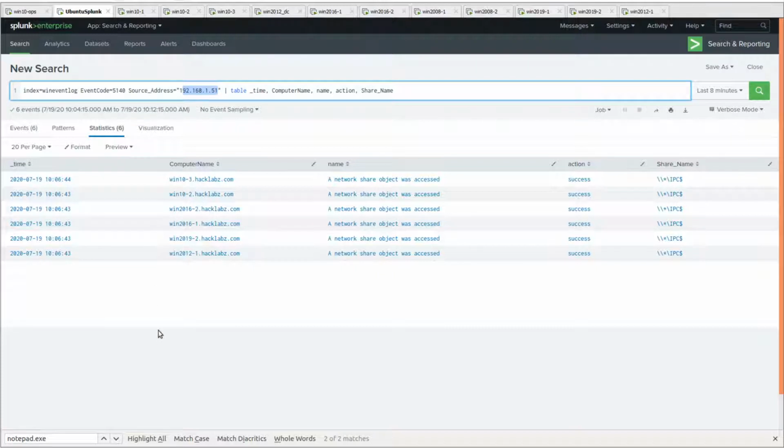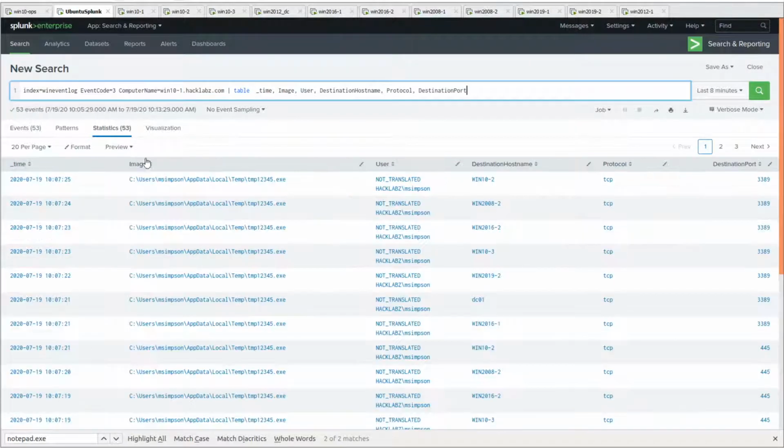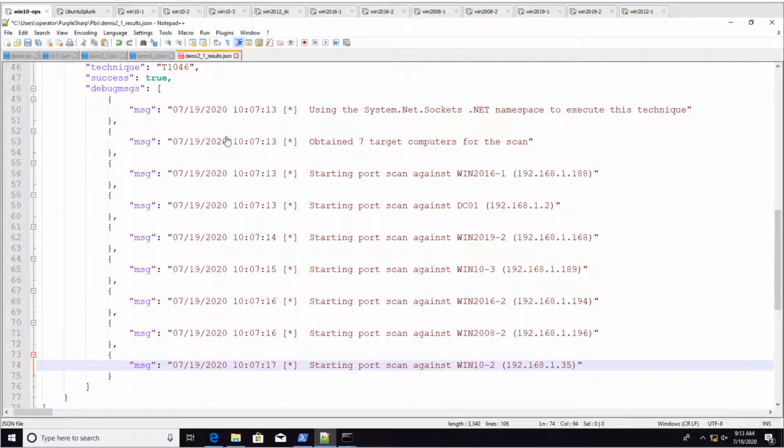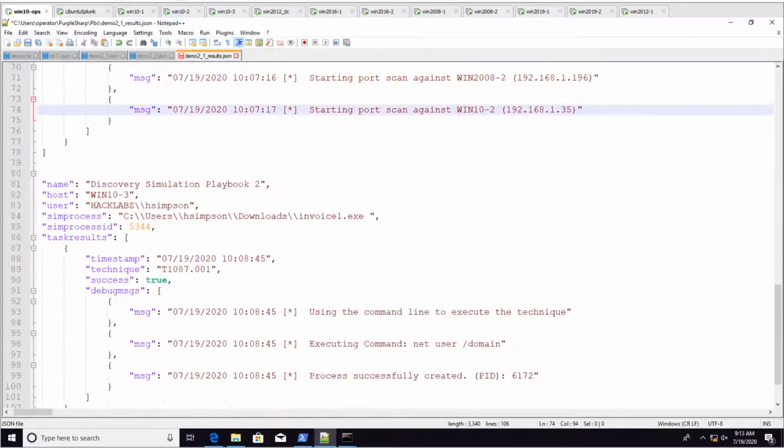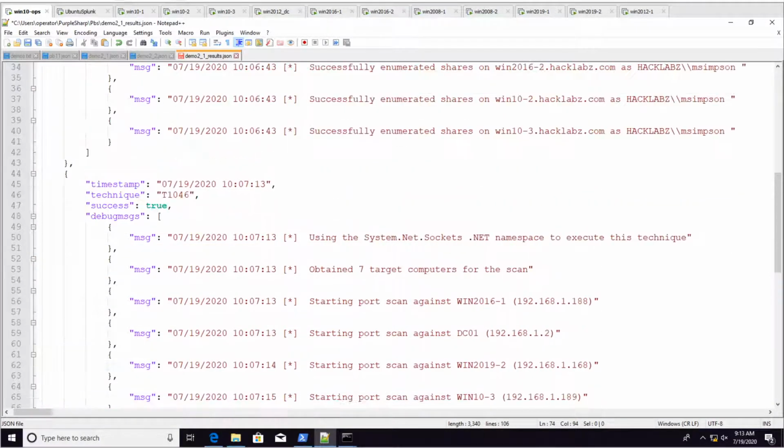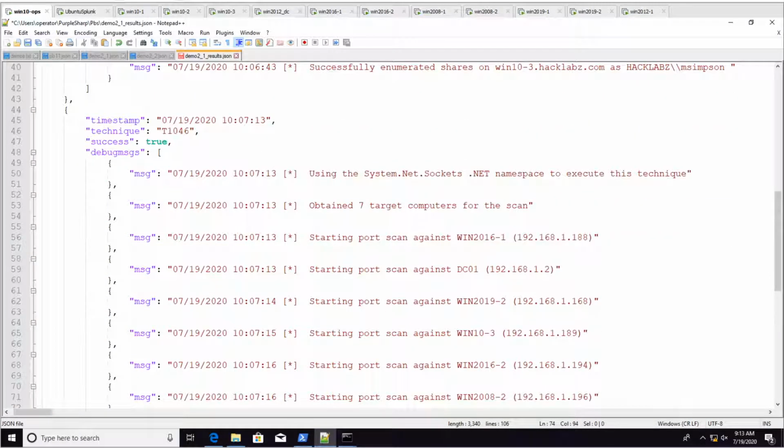So once again, if you want to build a detection for an attacker maybe trying to enumerate shares, you can use PurpleSharp to obtain the telemetry and maybe test or create your detection. Okay, and for the next simulation, in this case, the port scan, as you can see, it ran at 10.07.